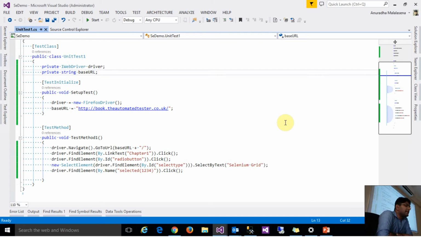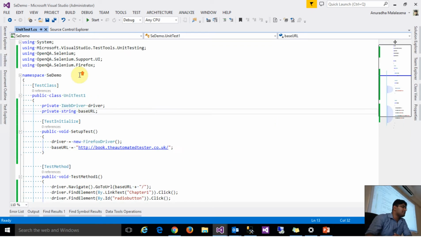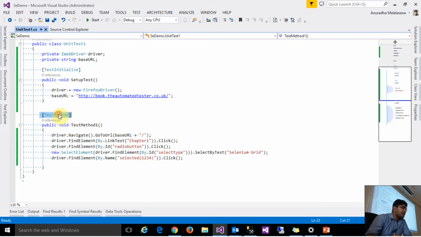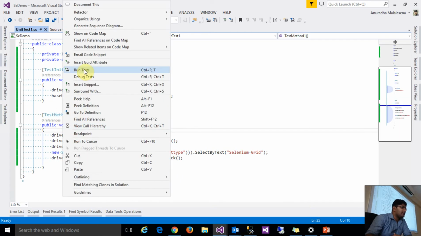Okay. So in this case, I am not going to explain how to use unit testing, but just in case, these attributes are to mention that this is a test class, and this is the first method that's going to be executed when we execute a test class, and this is the test method. So after adding those attributes, you can right click and execute these test cases.